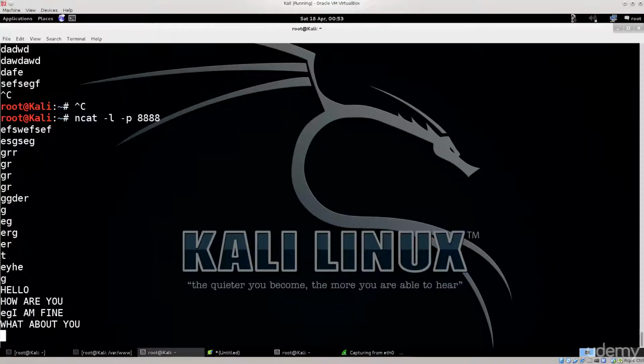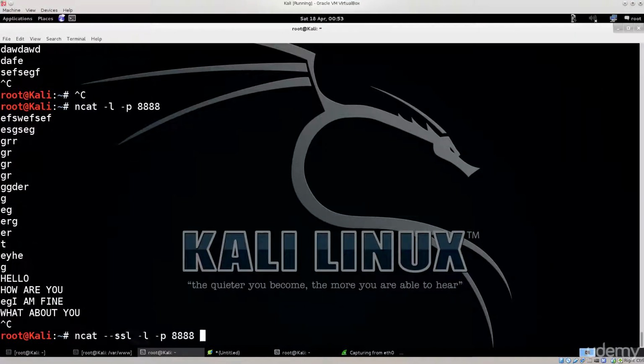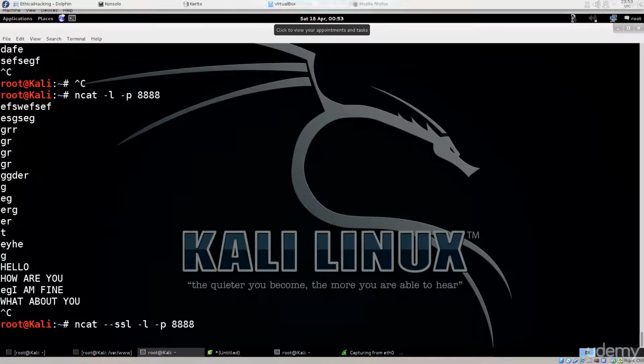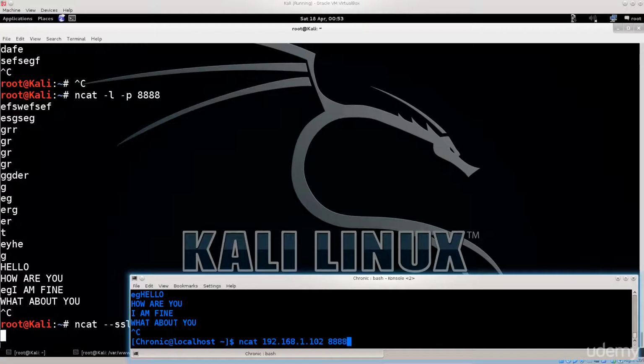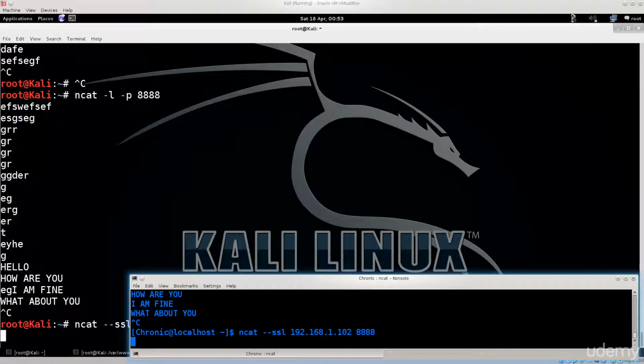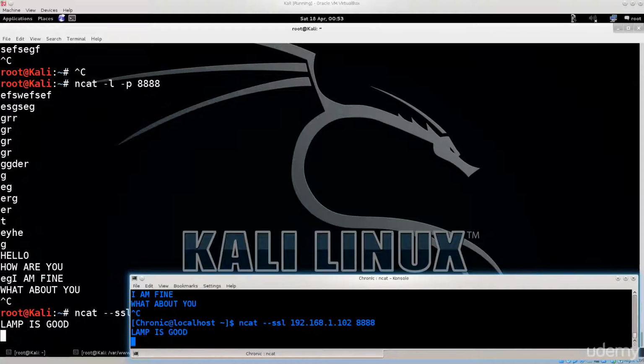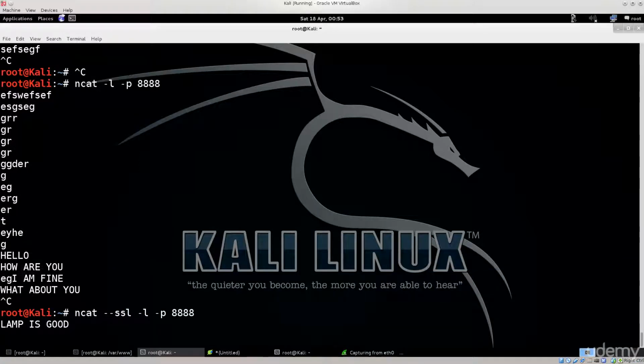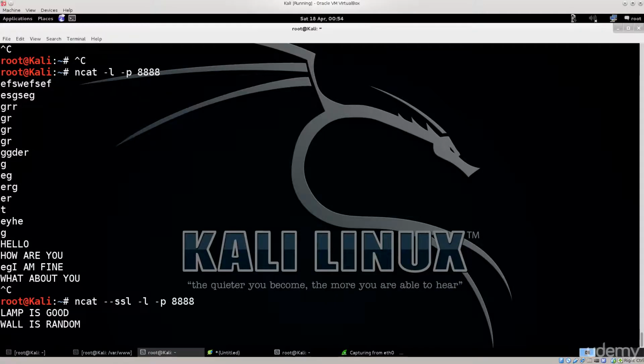One more time, I just want to confirm that this is actually encrypted, so you can see the difference, because it looked awfully similar to me. I want to see if there is anything wrong with it. What am I gonna type in here? Lamp is good. Completely meaningless. Wall is random. Oh man, I have such awesome sentences. It's amazing.